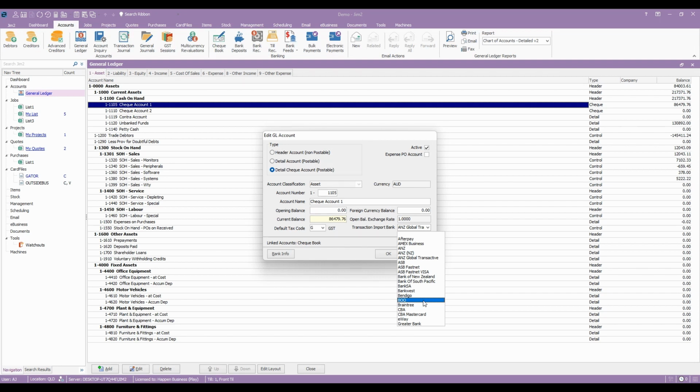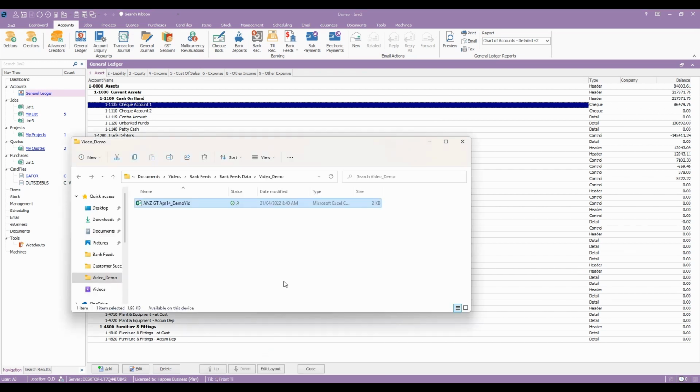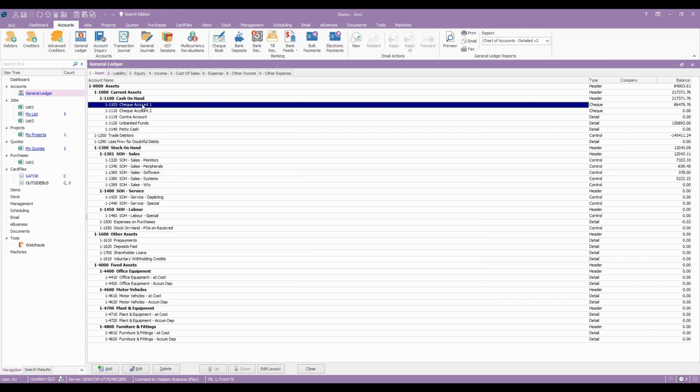There are several options here, which cover all major Australian banks, but if you find that your bank isn't listed, please let us know. So now we have our CSV from our bank, and we've set up our GL account. Let's take a look at how we can use this feature.